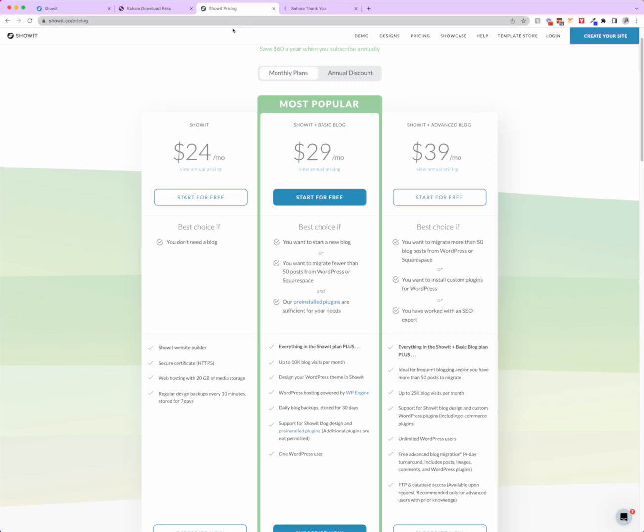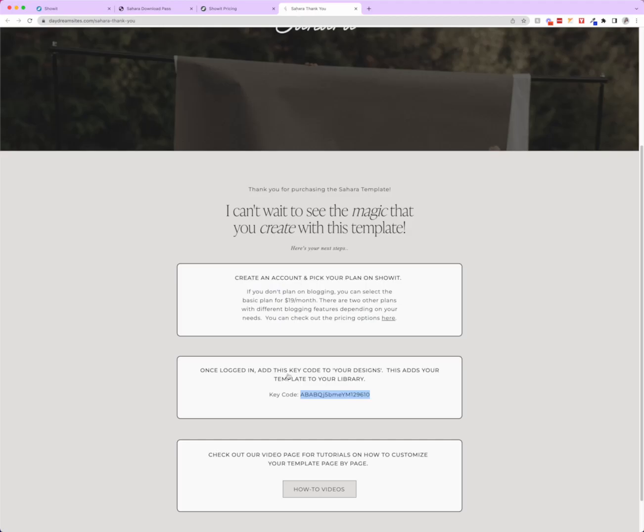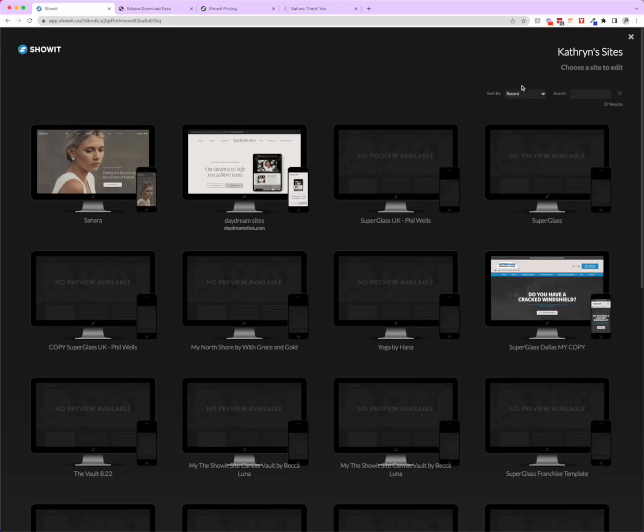Once you have your account all set up or you're logged into a pre-existing account, what you're going to do is navigate back to this page, and you're going to copy this share key right here. This is going to give you access to your template. So we're going to copy this and we're going to go into our Showit account. Once inside, if you see something like this, you're just going to click on create a new site or the existing site that's in your account.